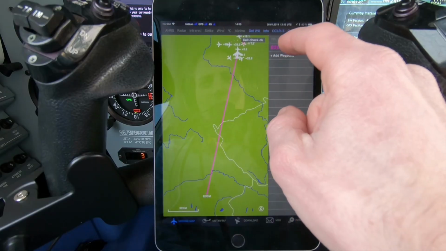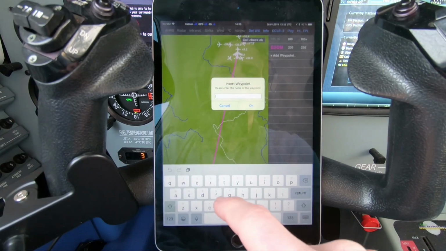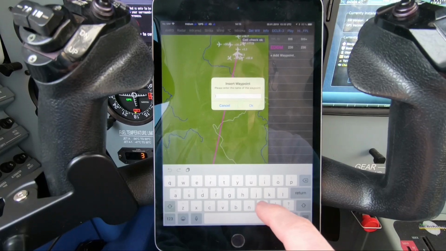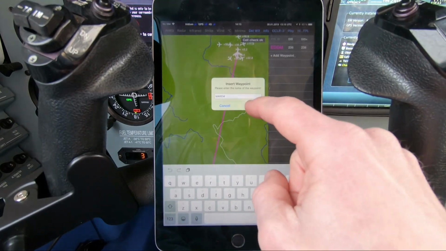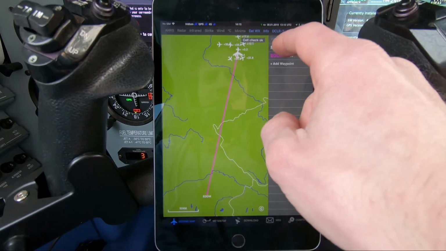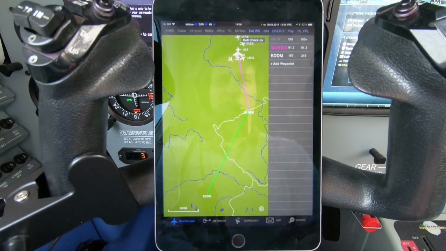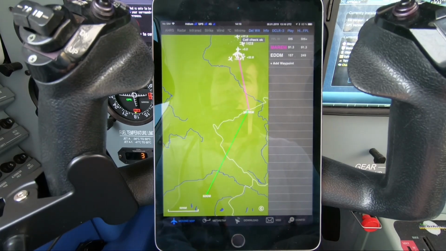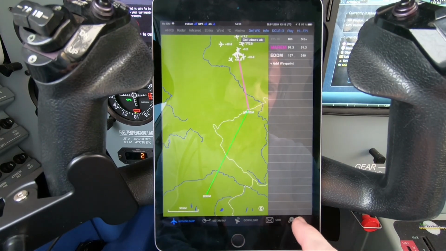Just for demonstration purposes, we can also insert some more waypoints. A MAREM waypoint, which is an IFR waypoint, gives us a little variation. Okay, so you see the flight plan, and the first leg is activated. The next step is to go over to the config menu.